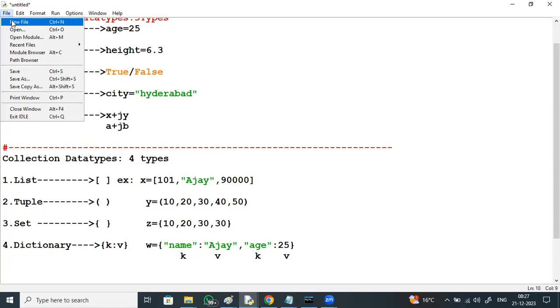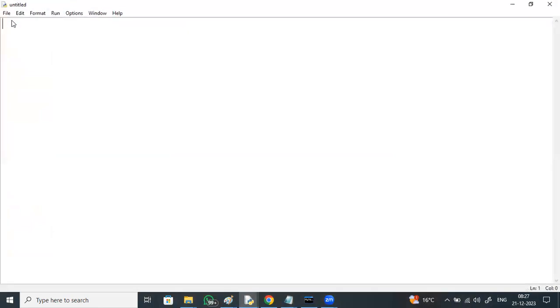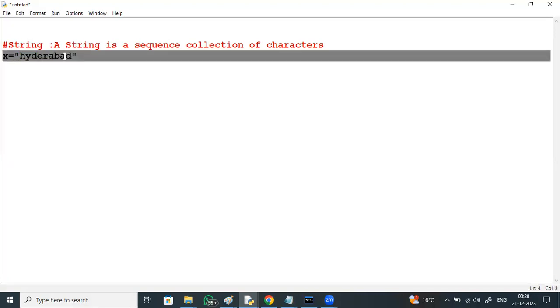So, what is a string? A string is a sequence collection of characters. It's a sequence. Sequence collection of characters means x equal to Hyderabad, right? So within the double quotes, you are representing a collection of characters.